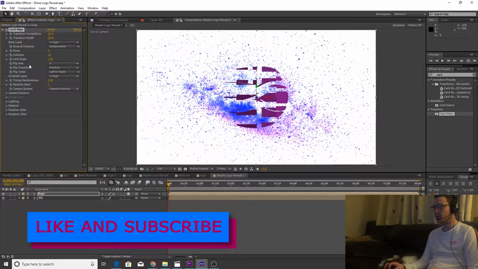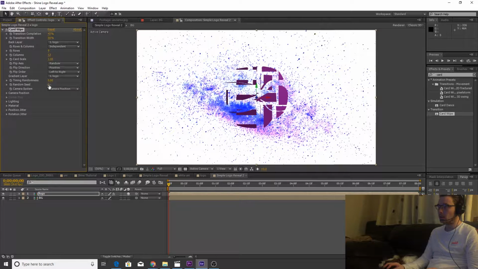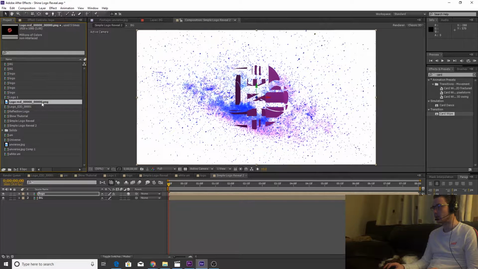So first thing first, go to the flip axis and change it from X to random, so we get different sizes, different cuts, more of a variation of what's going on there. We can turn the random seed up, and for me personally, I'm going to add another column and turn that up to 13 and just give it more of a crazy pattern.